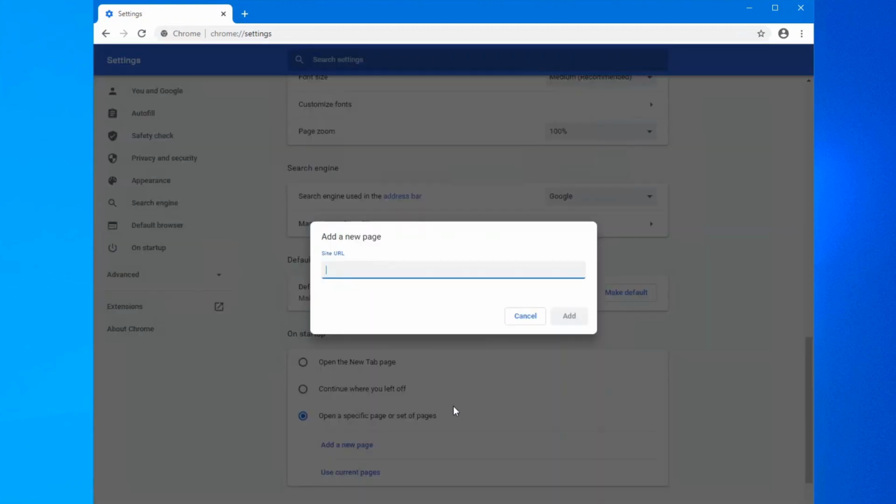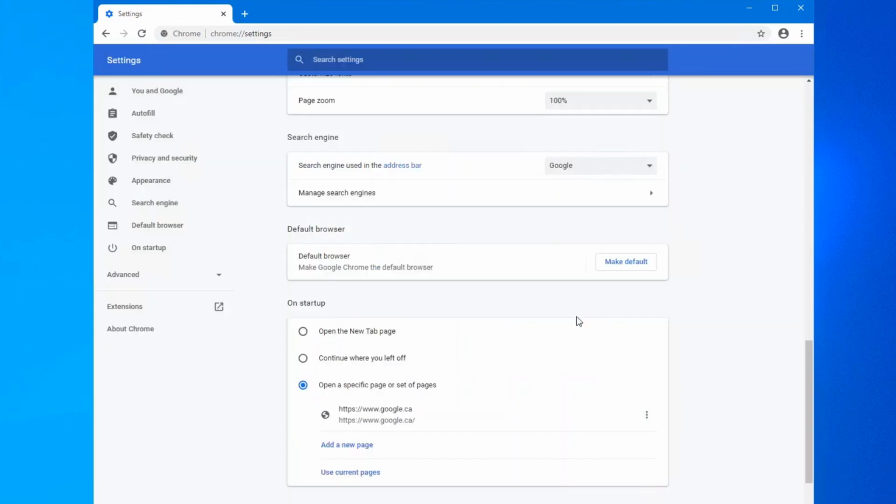So if you want to add a new page to what you want to be your start page in Google Chrome, www.google.ca. So that now becomes our start page. Our search engine, same thing, is right up above called under search engine. You can see right now it's selected as Google.